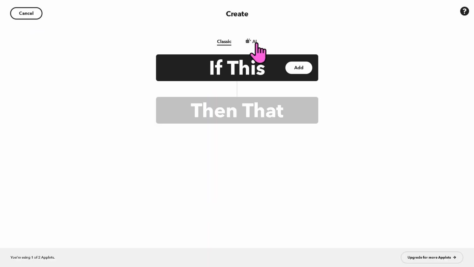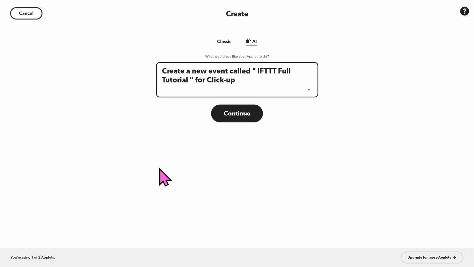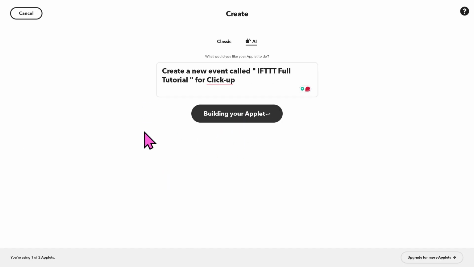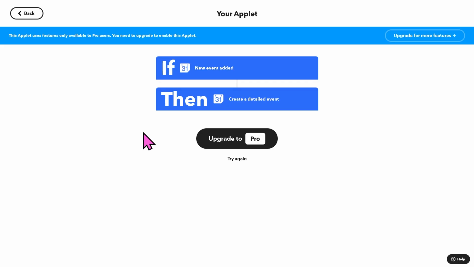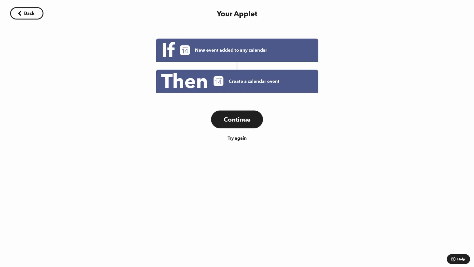If you want to use the AI, let's say we're going to click the continue button, and what will happen is it will build your applet depending on the description you posted here. You want to make sure your prompt is correct. Now, all I have to do is follow the on-screen instructions and you have created your first applet.